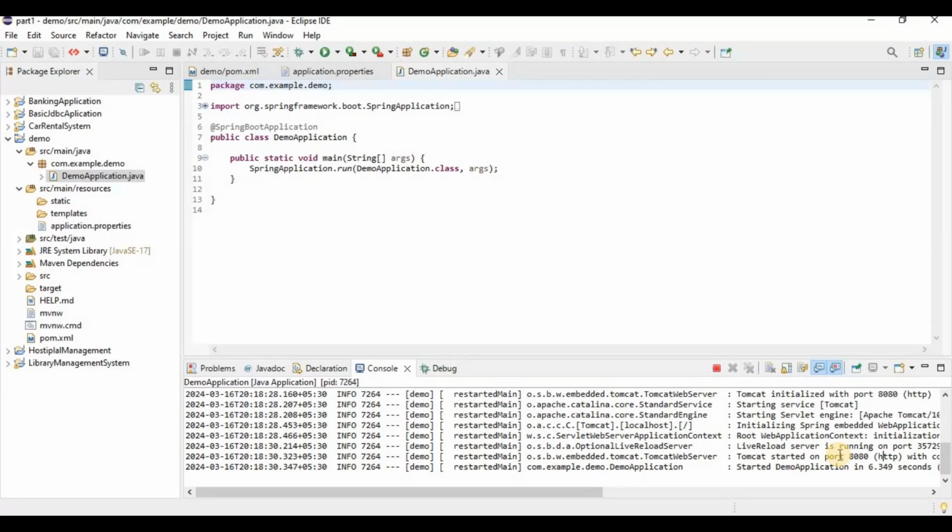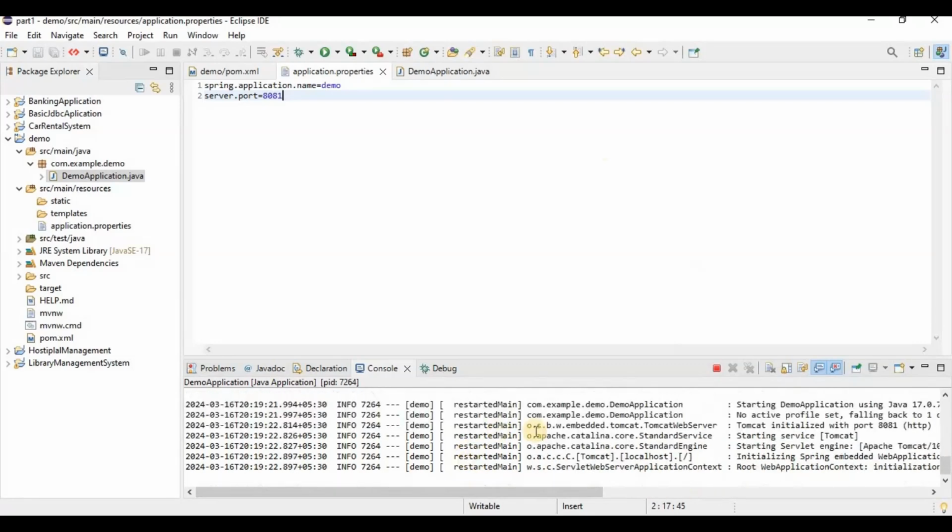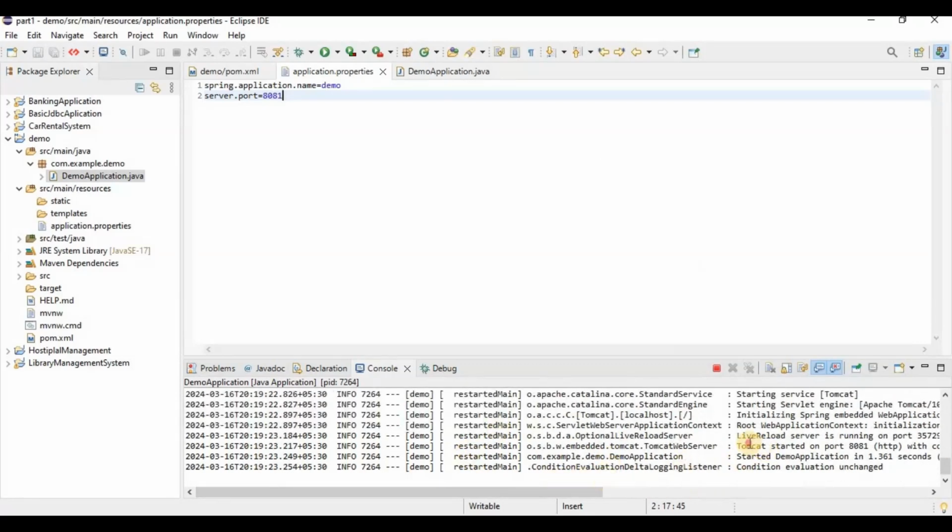So for that, we need to set the port. How are we going to change the port over here? There is a property, let's say server.port=8081. If we define this one, then instead of the default port 8080, it will start the application on 8081. So let's restart it again. Now you can see Tomcat started on 8081. Okay, so in this way we can use the properties.